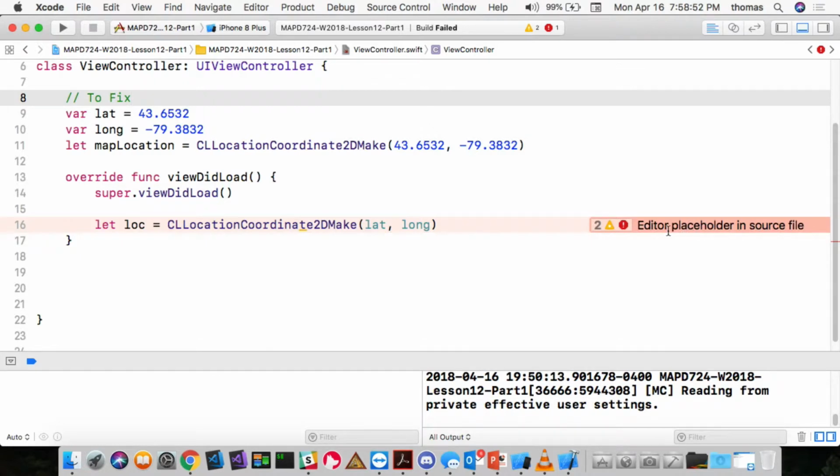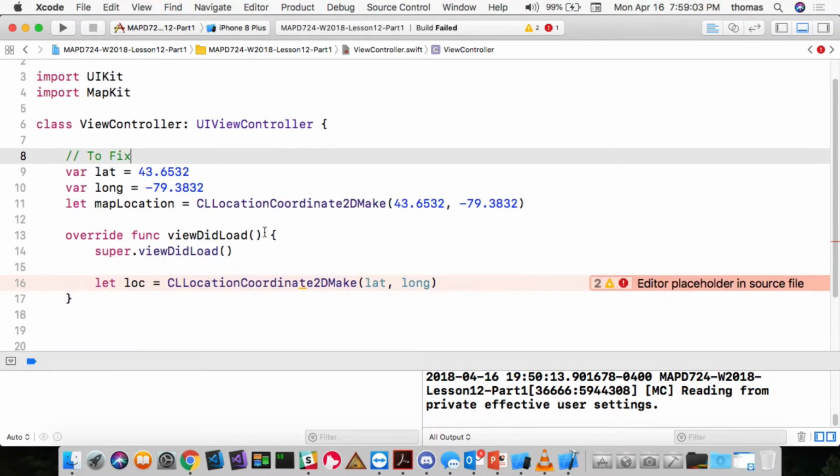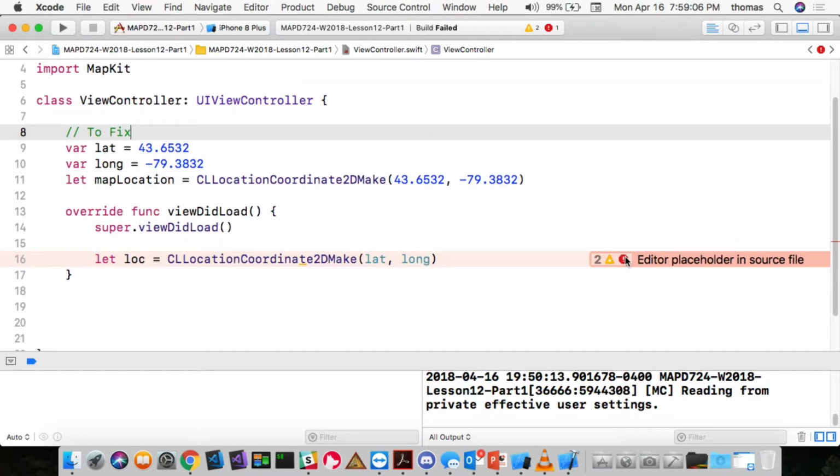Placeholder in source file. What did I do wrong here? Let loc be this map location inside my viewDidLoad. This is all good, right? Is it giving the same error?